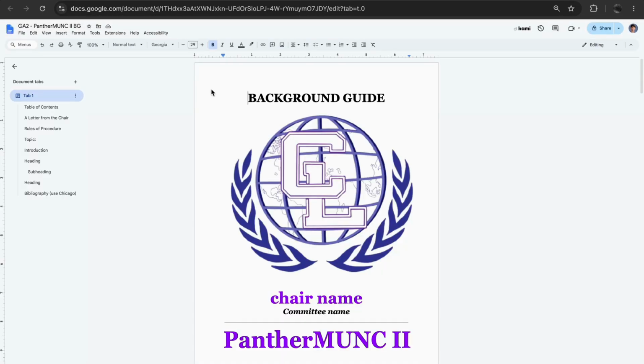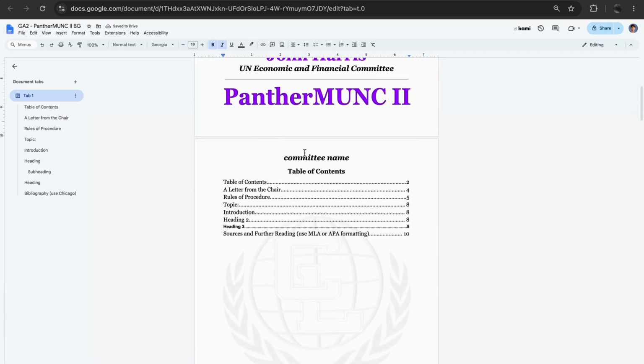And so the first step is to fill in your name and then your committee name. So mine is the UN Economic and Financial Committee. And so that's just filled in, and then on the next page you'll see you have to get up here. You might see I'm trying to click and I'm not able to edit this text. I have to double click, so just click it once and then double click. You can get up here into the header, and you'll do UN Economic and Financial Committee.